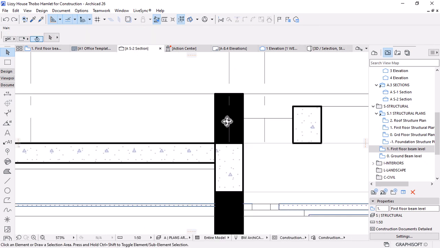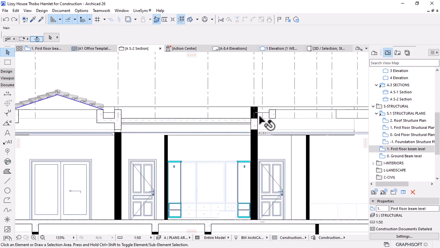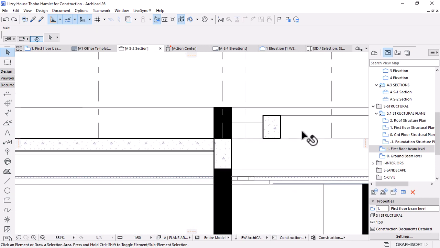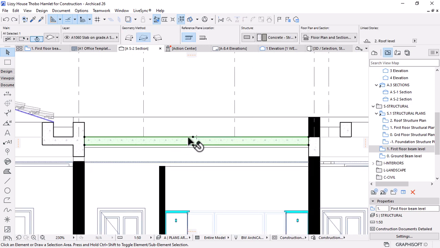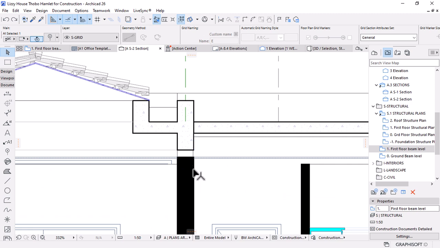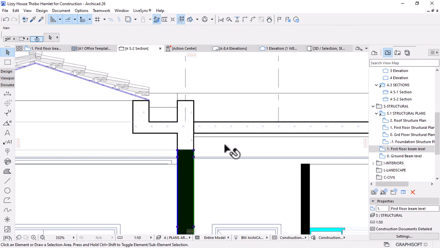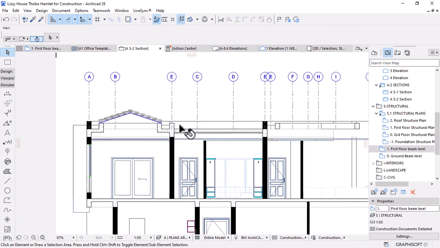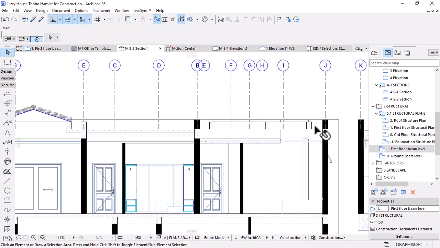Let's go back. Okay, no, I think I'll leave it this way because this is cast separately. So let's just leave the line there, and then this wall, select the wall, it has to go all the way to the beam level. Yes, and then here we're having the same gutter there. Yeah, let's try to replicate that.